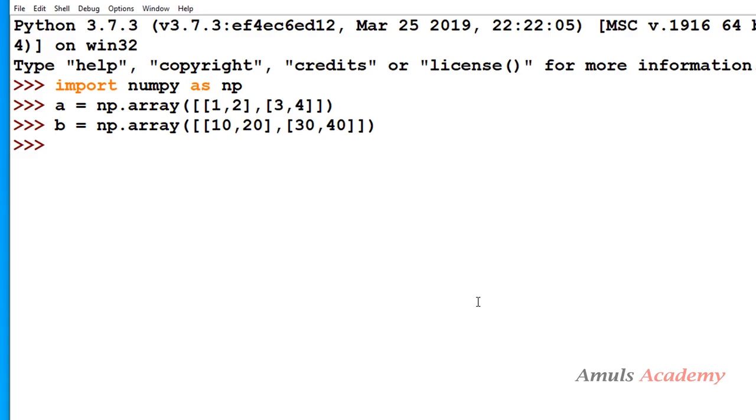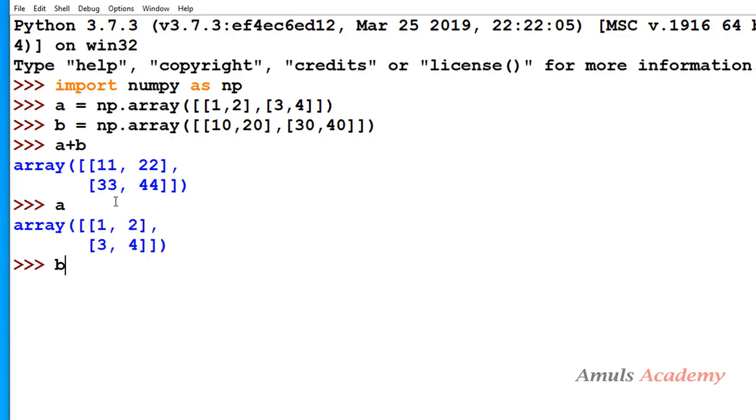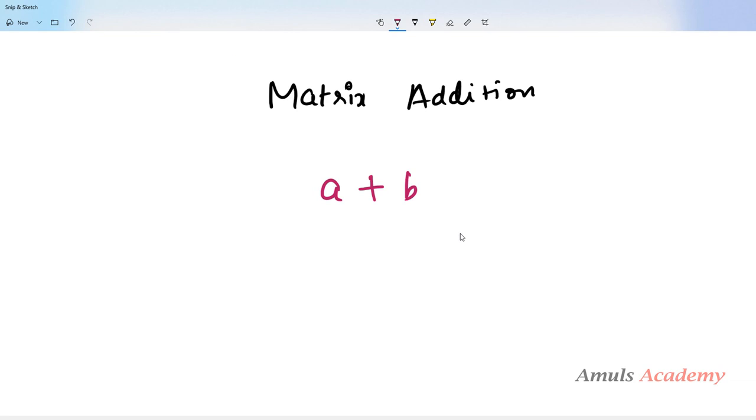Alright, we have 2 arrays here and both these arrays are 2-dimensional. So to perform addition, I'll use A plus B and here we can see it will do element by element addition and it will give the result. So 1 plus 10, 11, 2 plus 20, 22, 3 plus 30, 33, 4 plus 40, that is 44. I'll show you A and B. So it will perform 1 and 10, 2 and 20, 3 and 30, 4 and 40. Okay, so this is the element by element operation. Okay, so this is about the matrix addition.